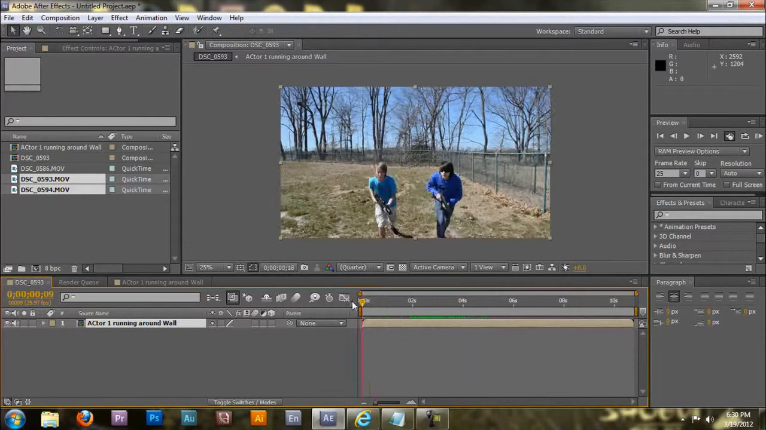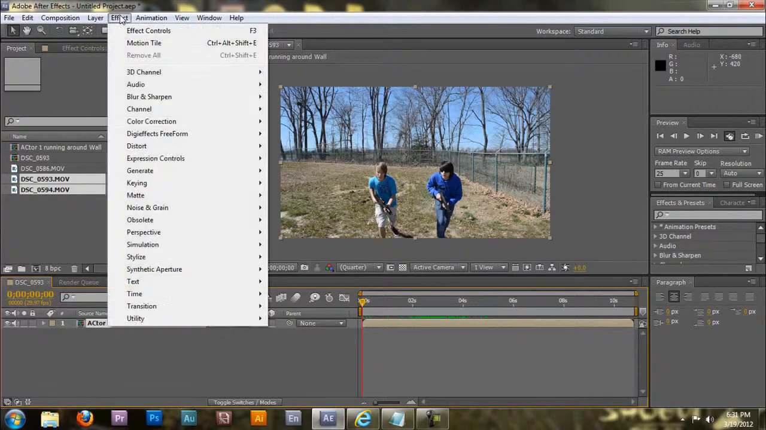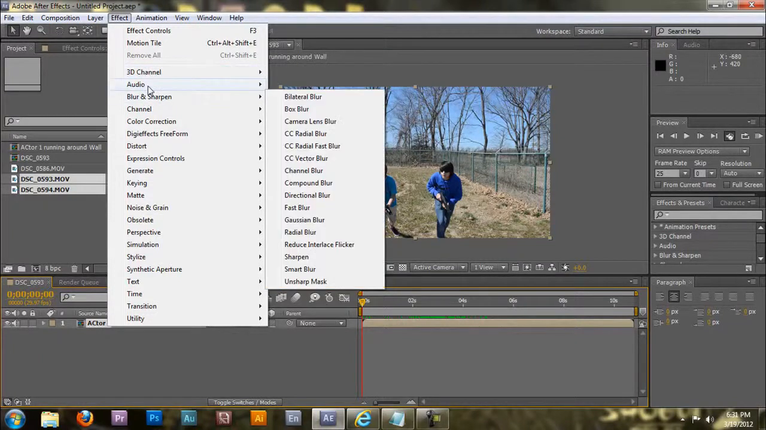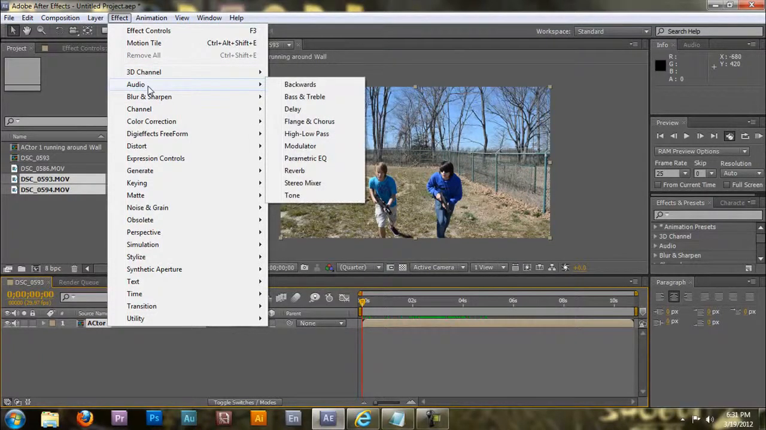The next thing we're going to go over is if you want to add effects. Effects can do a wide range of things. They can create explosions, they can add gun flares, they can add artificial lights. Just with effects you can basically do anything you want if you know how to use them. I'm going to go over the effects panel. The 3D channel will help do anything that involves 3D. Your audio will mess with your audio, but I'd rather use something like Audition to mess with audio, as this is After Effects. It's used for visual effects, not for audio effects.